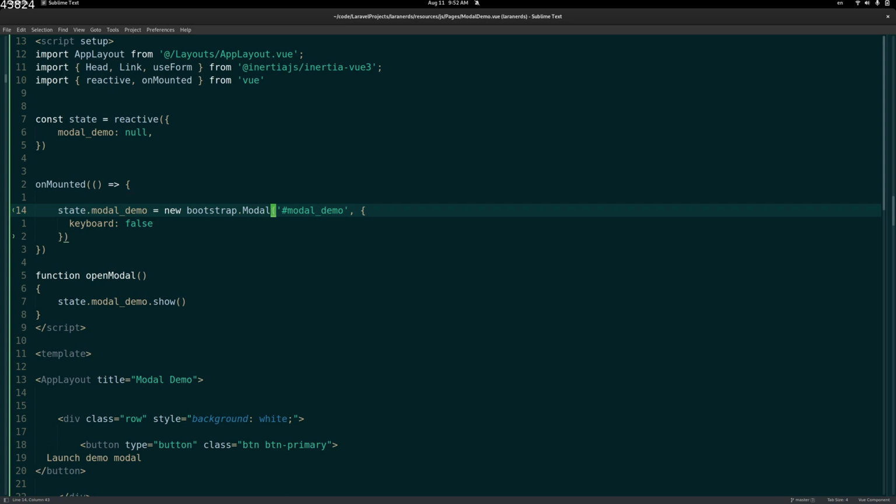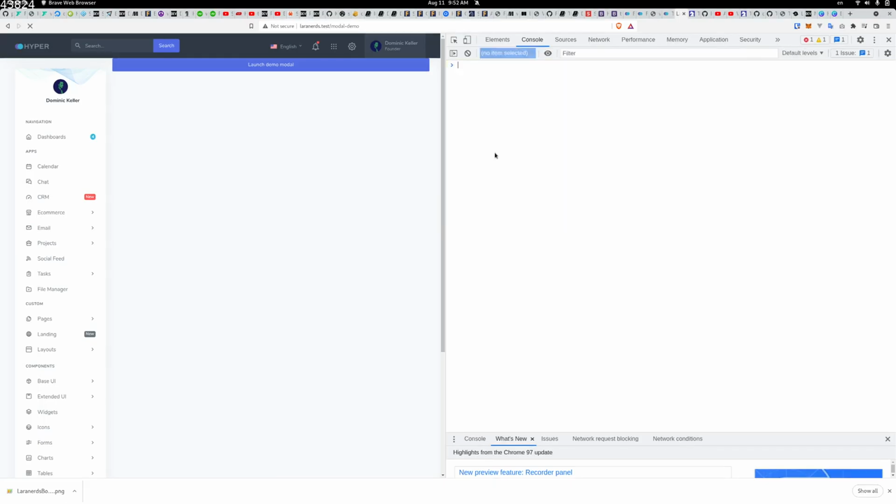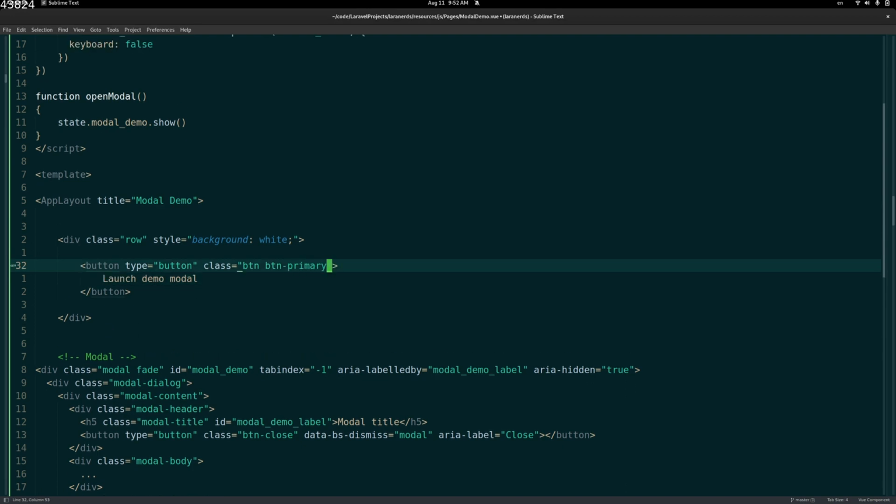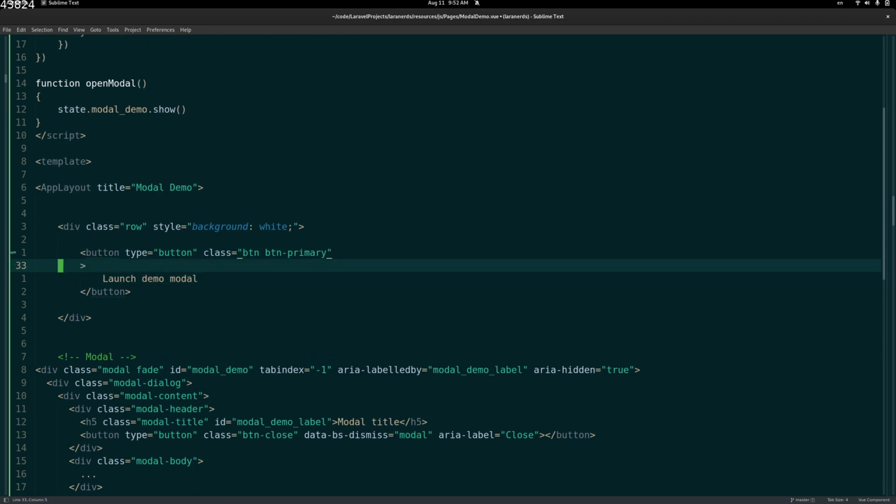And if memory serves, this wasn't working for me before in Vue. I had to use document.getElementById, but let's try this and see if it works. Okay, I don't get an error anyway. Now clicking this button, the modal doesn't open, and that's because there's no click handler here. I removed Bootstrap's own data attributes, so it just won't work.